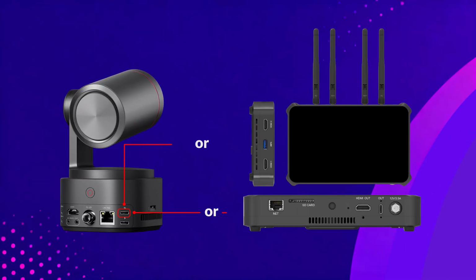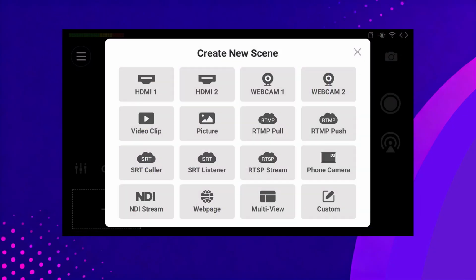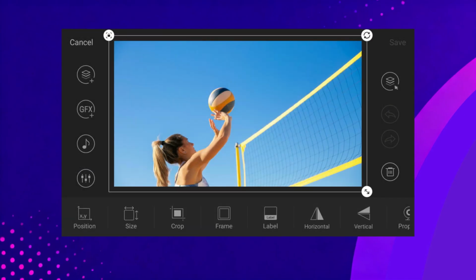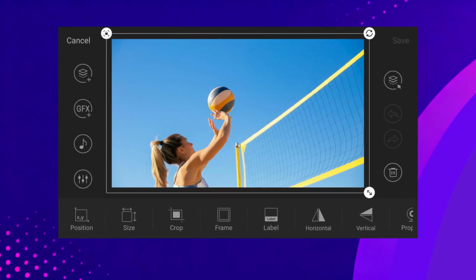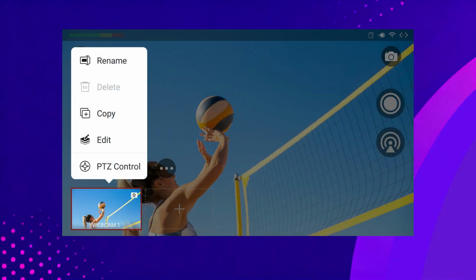Connect the USB-C port of OBSBOT Tail 2 to the USB-A or USB-C port of the Director device. On the Director device, create a webcam scene, such as Webcam 1. Edit the source, like cropping and adding a frame. Then save your changes. Now the OBSBOT Tail 2 scene appears on the scene list.